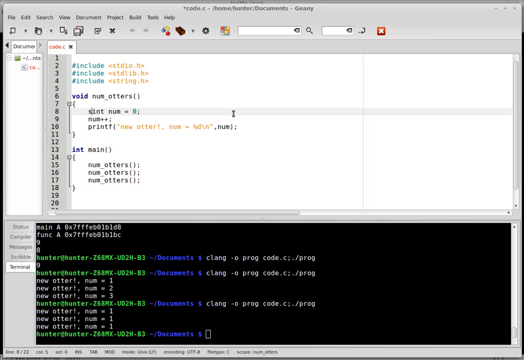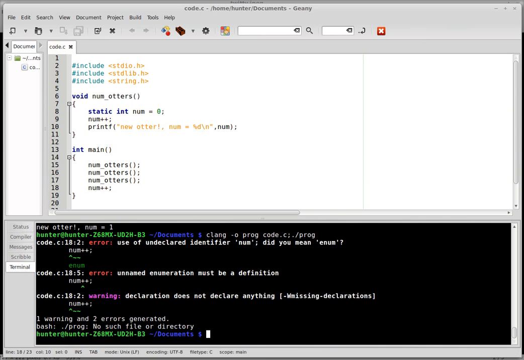So even though this is a static int, that doesn't mean that it has a value down here. So this will give me a syntax error because down in the scope of main, it has never seen that identifier num. It doesn't know what it is.